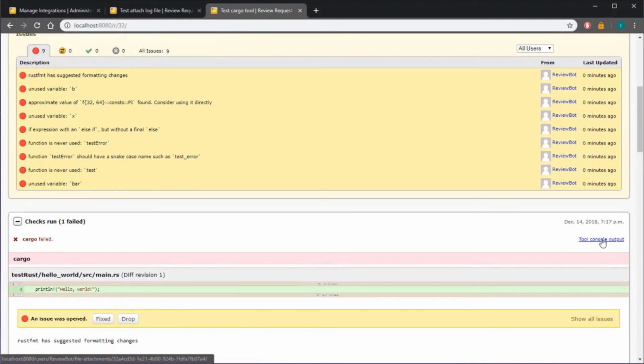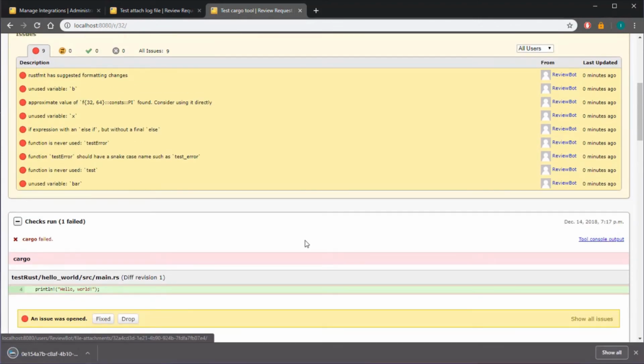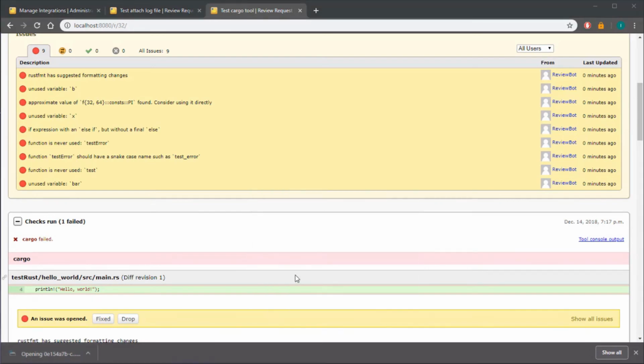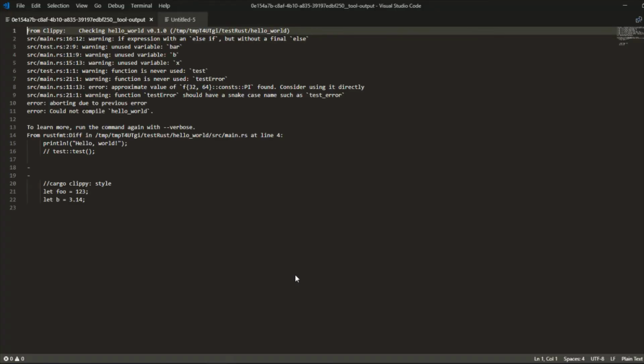And go to console output. And you can see it lists the same errors. And also for Rust FMT, it has a bit more useful output because it shows you where the changes in the file are.